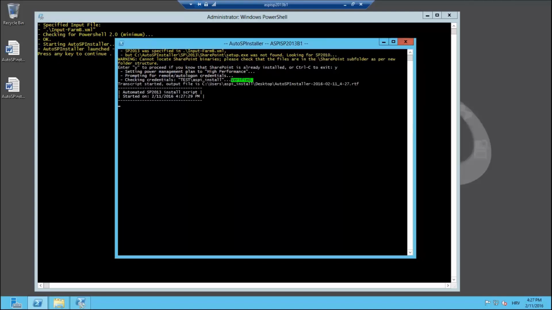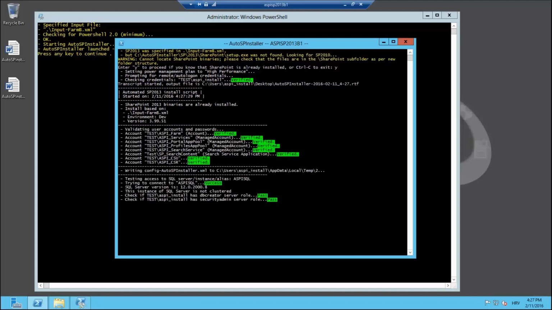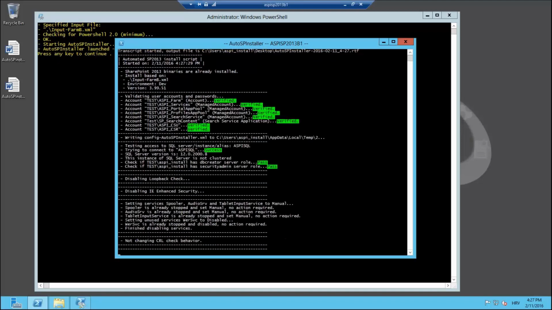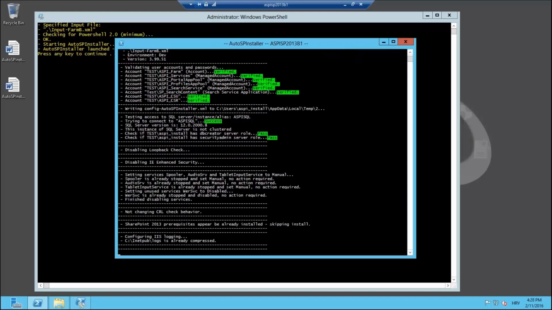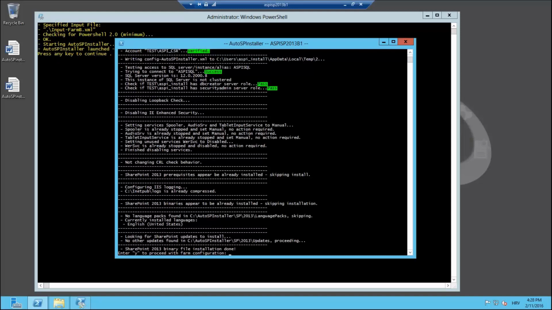It's testing the script, validating all the accounts, all my inputs, and everything that I have configured. It's being validated right now. What's great with AutoSPInstaller is it can always continue from the last step. Even if you do something wrong, for example if I type in the wrong password, I can rerun the script and it's going to continue from the last successful step. It's very, very useful because sometimes you cannot get everything right from the beginning.